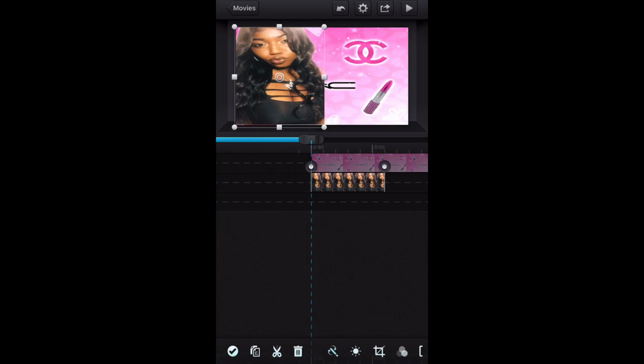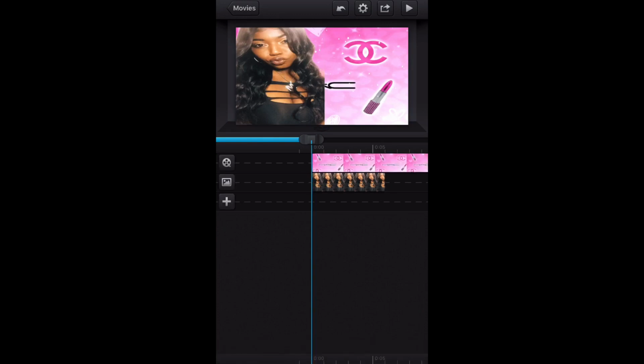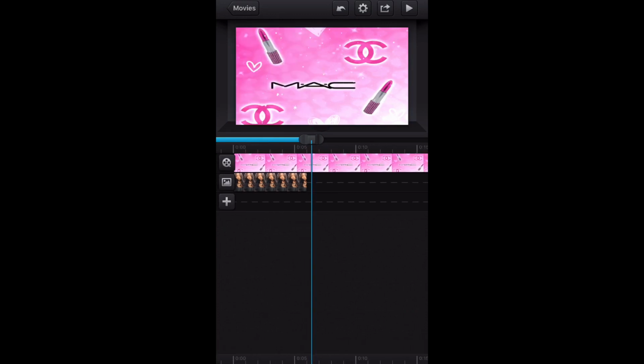That way you can stretch it and move it over. And you can also make it longer. By making it longer, you just hold that bar and stretch it as long as you want it to be.